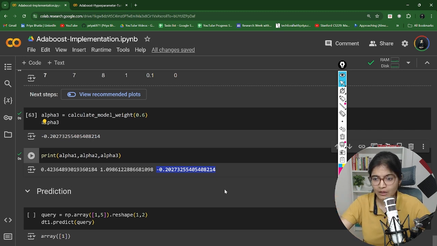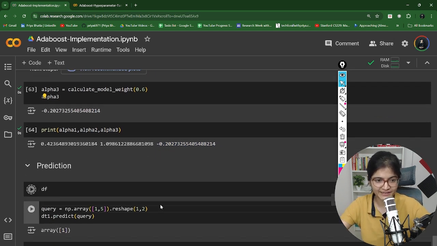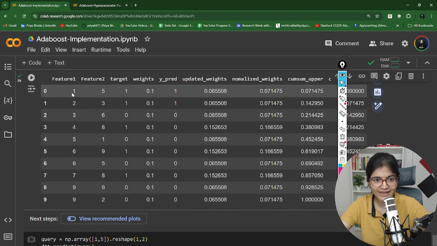Okay, don't worry. Now, if you remember our original data frame, let's try to print that DF, the original data frame that we have. You can see we have 1, 5, right? Let's try to catch the final prediction by the model. The target is 1. Let's see whether our model will be able to give us the result as 1 or not. Let's try to fix it.